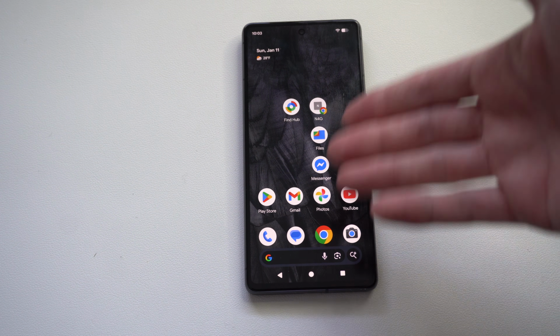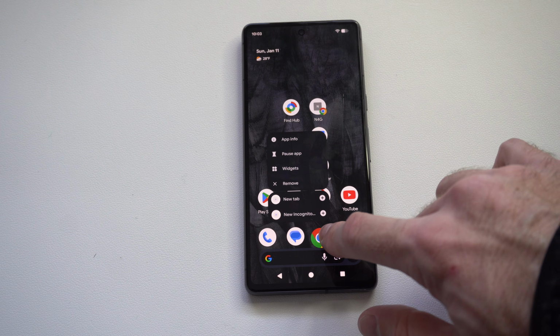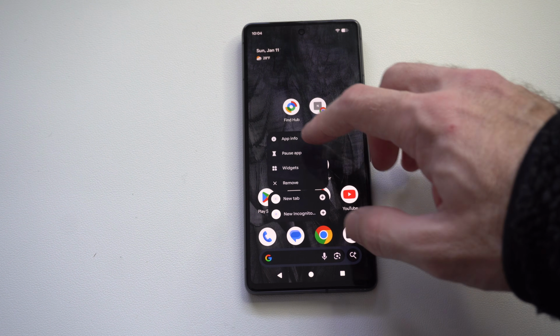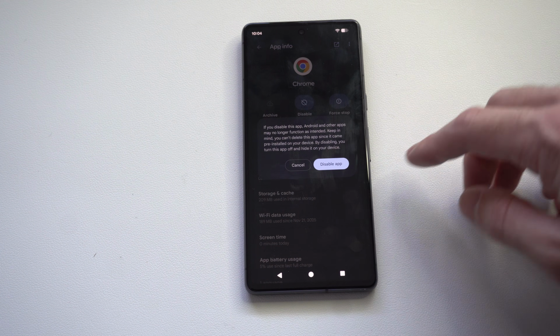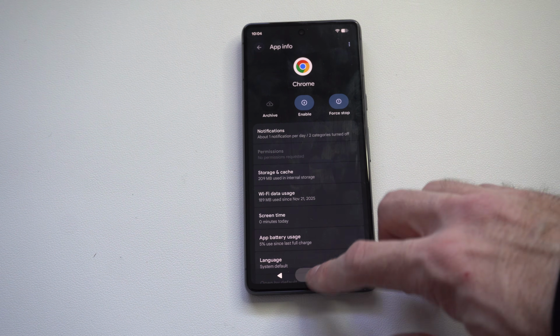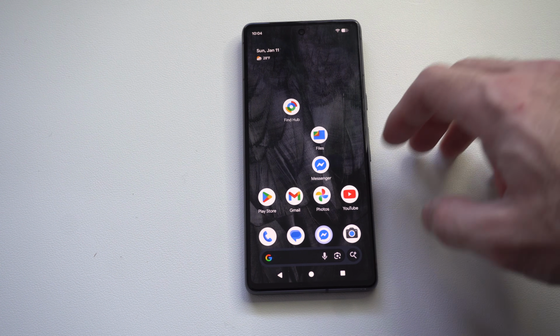Today in this video, I'm going to show you how to enable disabled apps on your Android phone. So if you did this to Google Chrome or something like that, and you go to app info on it, you can disable the app right here. So you can see, you can just disable that. And then when I try to go to Google Chrome, I don't even see it on here anymore. So it might be hidden on you.